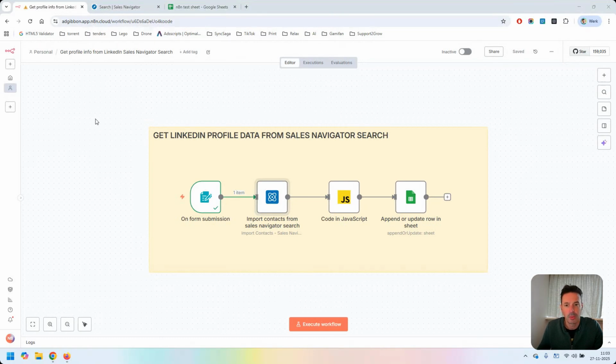And in this video, I will tell you a little bit about our n8n node, where you can get profile information from running a LinkedIn Sales Navigator Search.